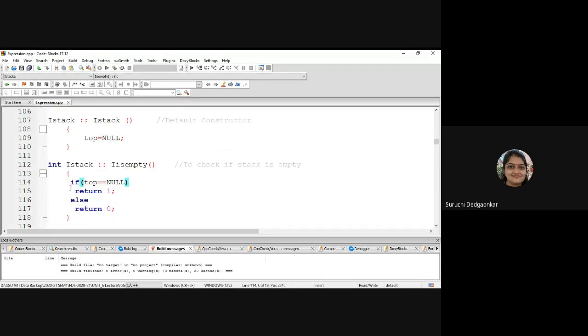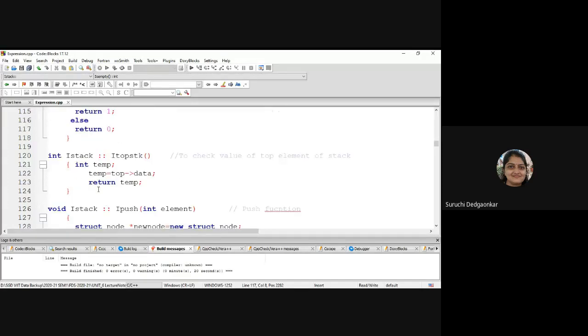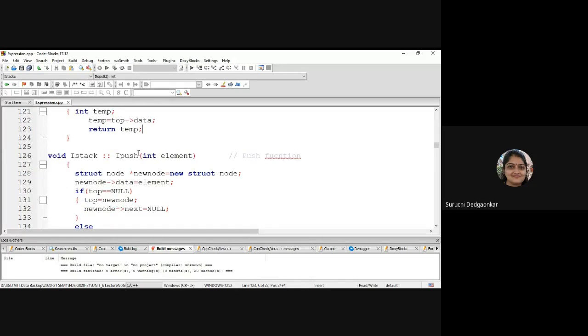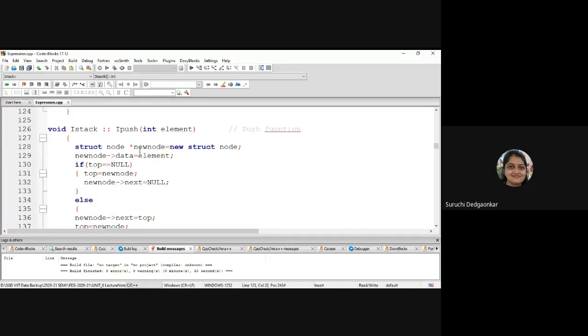Then the isEmpty function: if top is null, it will return 1, otherwise return 0. Then read top will return just the value of top data. You can directly say return top data. Then the push function will be similar to insertion of a node at the beginning. So struct node pointer new node equal to new struct node. Like this, we are allocating the memory using the new keyword. Instead of malloc, here in C++ we have to use the new keyword for memory allocation.